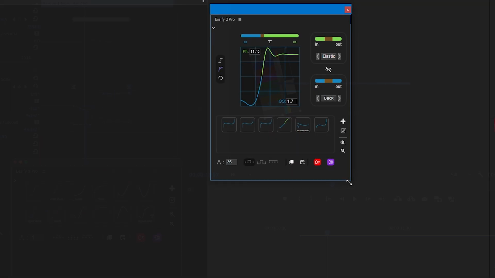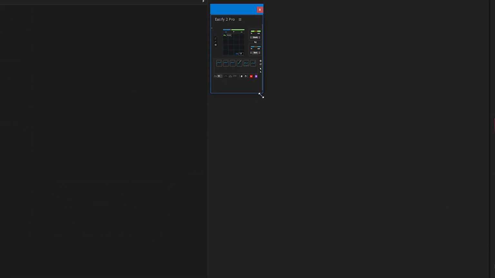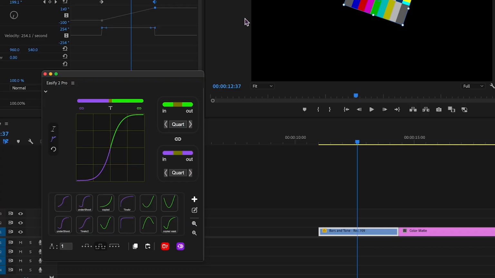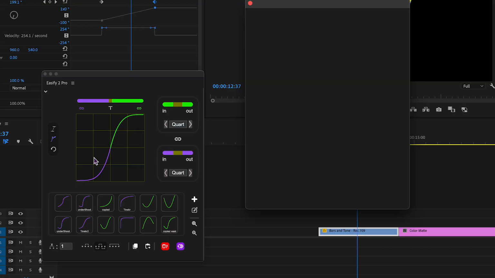The UI is flexible, so Easify will have no problem fitting into your workspace. There's also an option to hide graph controls to save precious screen real estate. Now let's take a look at Easify preferences. To access the preferences window, click on the burger icon and go to preferences.